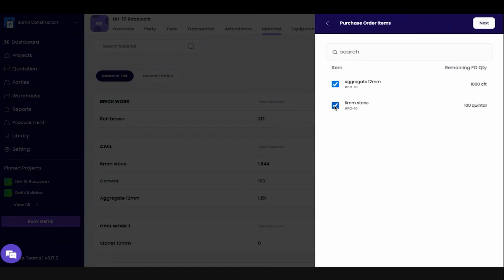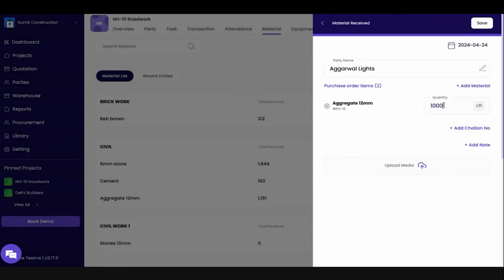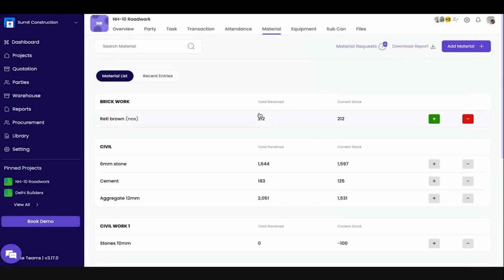Let's say the stone is not received. So we will just select the aggregates. We can also change the quantity. If the aggregates received is not of 1000 quantity but of only 900 quantity. So we can add any challan number or we can add notes also, upload the pictures of the stones or the bills and we can save it.